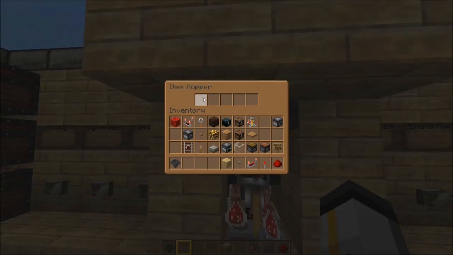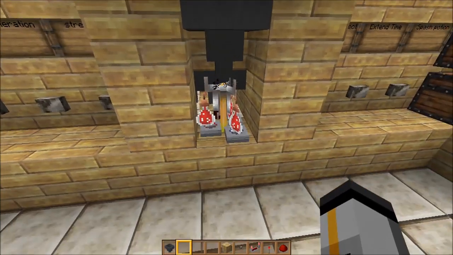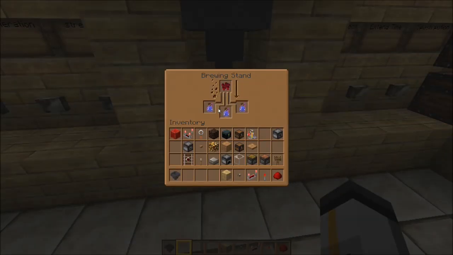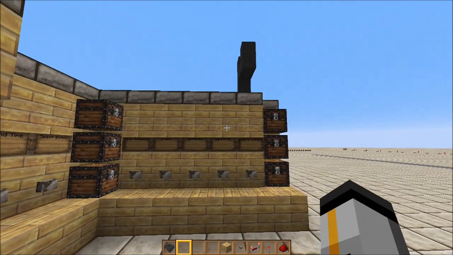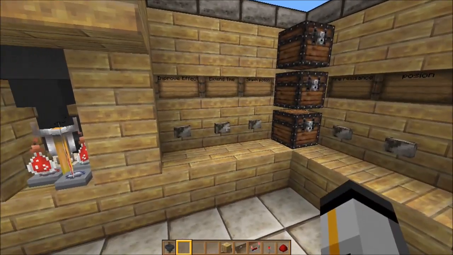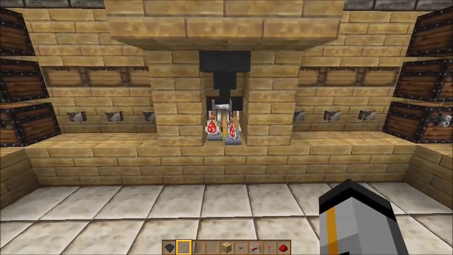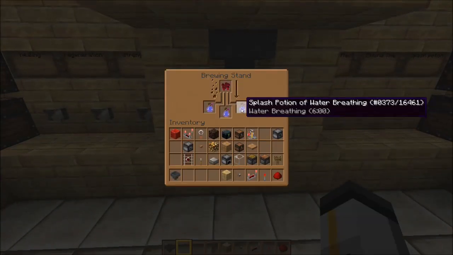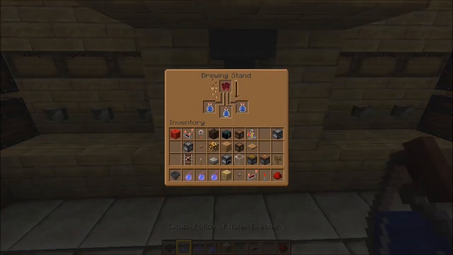It adds in the netherwart almost instantly, but it takes a couple seconds for pufferfish to come in because it's so far away. It's one of the drawbacks to having so many hoppers and having a wraparound. At this point, we can go ahead and add time and make it a splash potion. That way we can kind of share it with our friends, for instance.